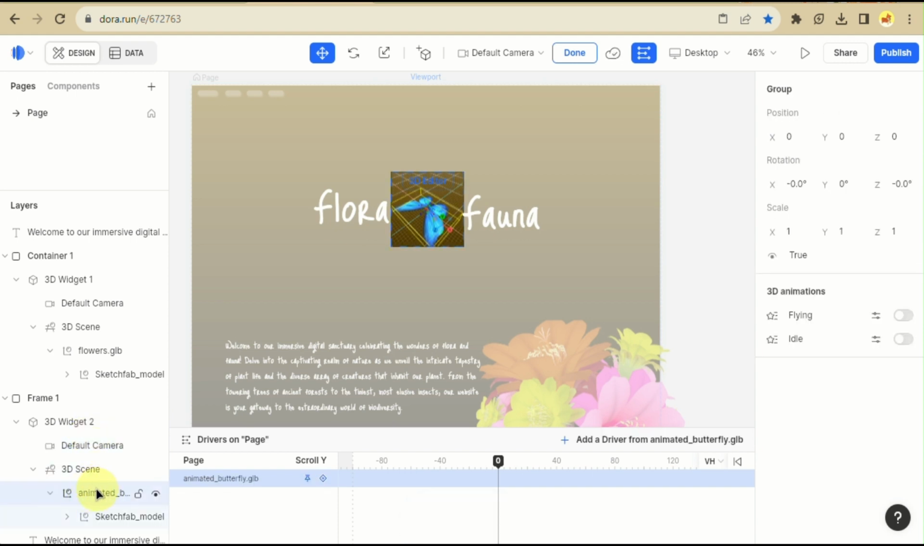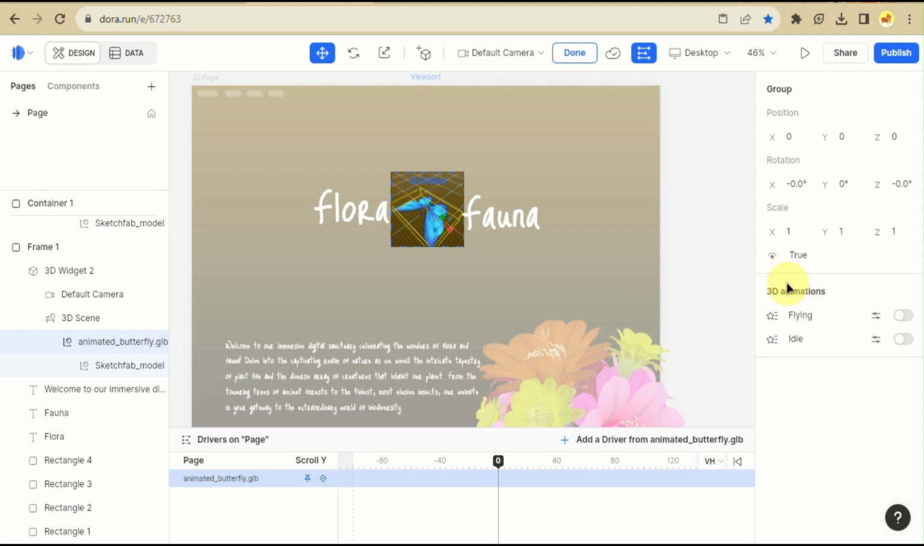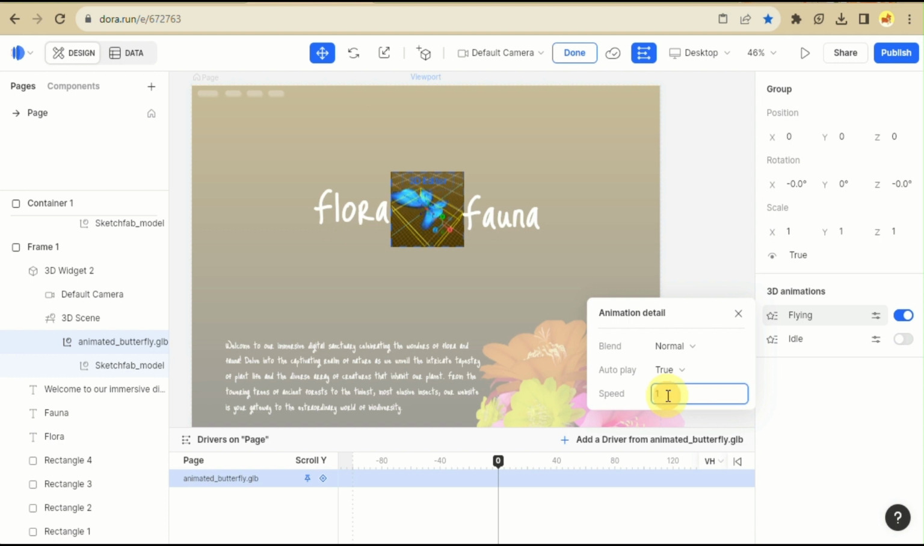So the same thing with the 3D tool at the top part of Dora, just place the layout where you want to incorporate or add the 3D model. And now that you have that, here on the left side panel of the screen, you'll be able to see that there's an option for 3D animation. Just toggle on the flying option.